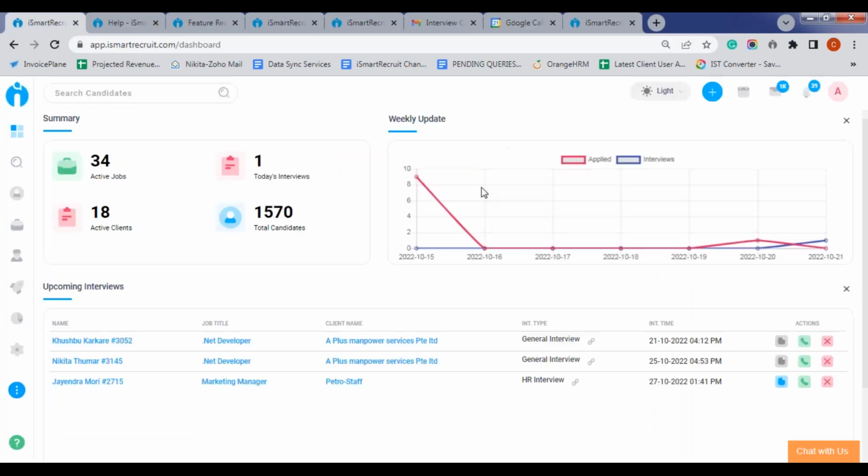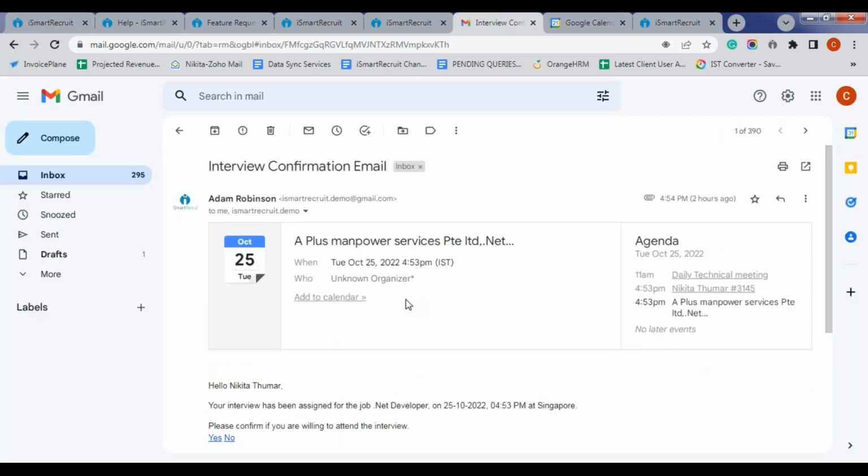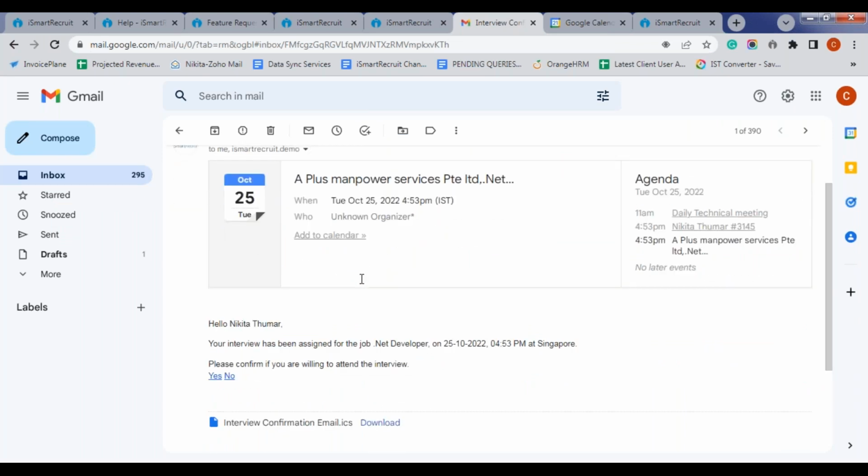So if I click on this link, I'll get directed to the Google Meet platform and the meeting will then start here. The same interview details and the link will also be received by the candidate in their email in this manner. So they'll receive an email that the interview has been scheduled along with the meeting details, right? Which they can then add to their own calendar as well.